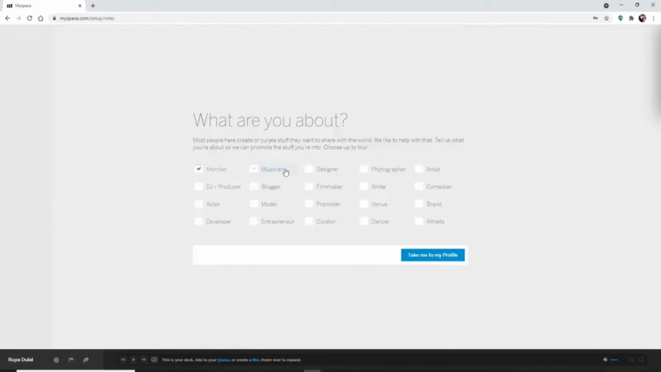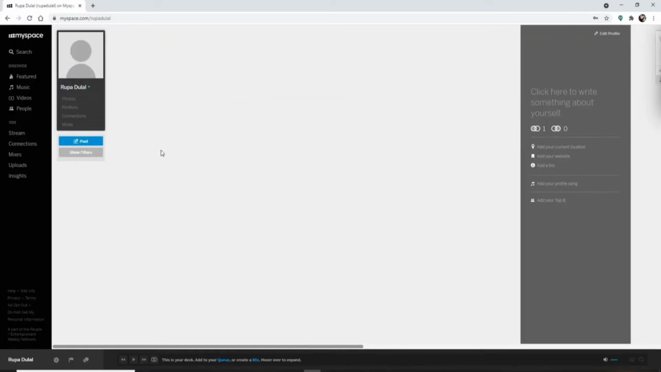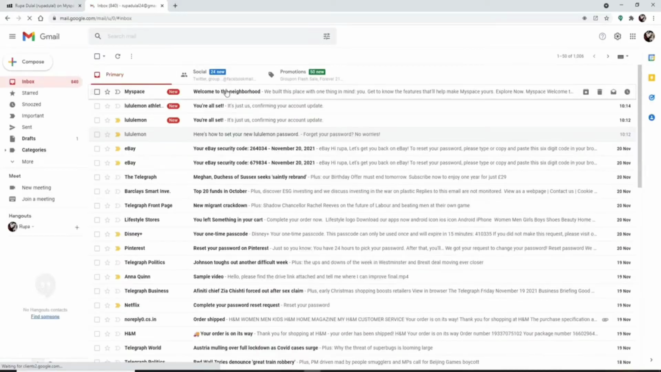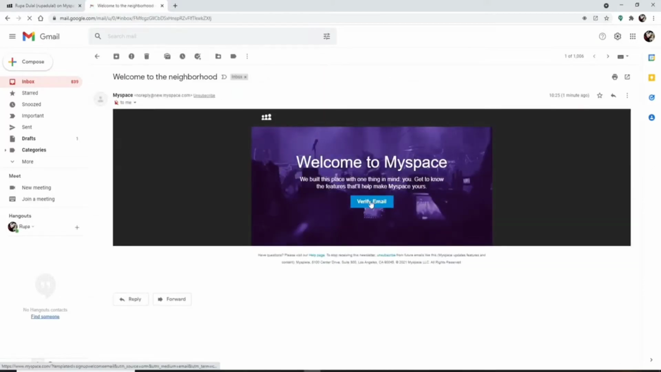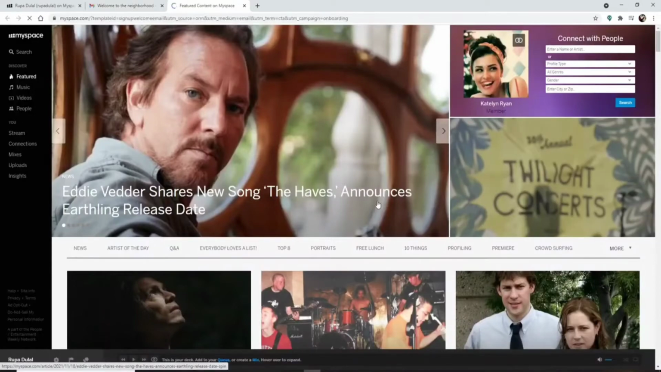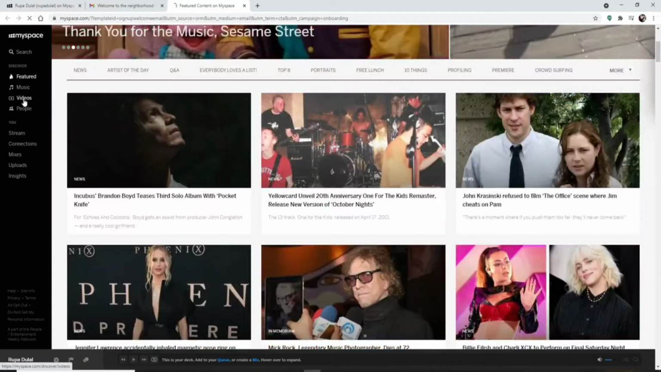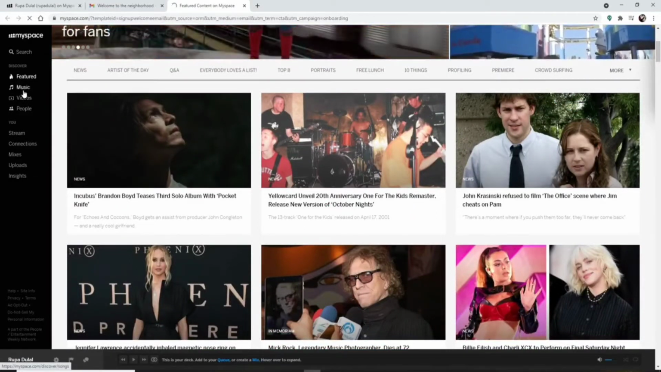Right after you do that, go ahead and select any topics that you'd like to promote and click on take me to my profile. Soon after you do that, you'll be able to see that you've created a profile for yourself. You'll need to go ahead and verify your email first. Open up your email and you'll receive an email from MySpace. Click it open and verify your email address by clicking on the button that appears. Soon after you do that, you are ready to use your MySpace account. You can discover music, videos, and people by clicking on the option right under Discover on the left-hand side panel.